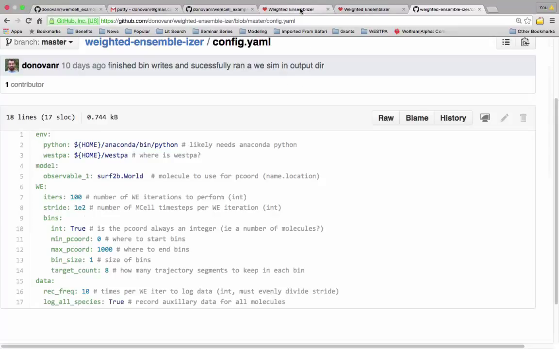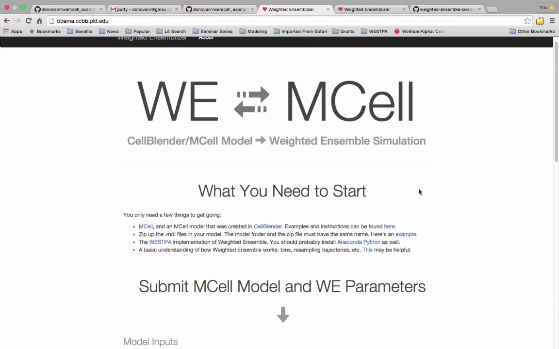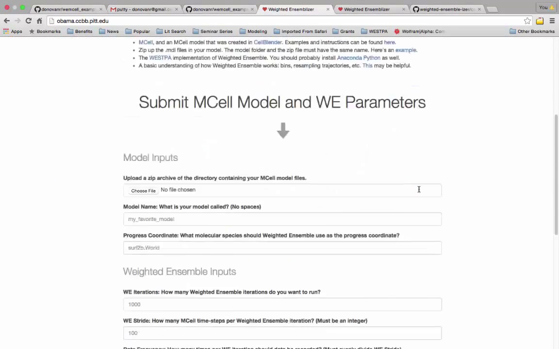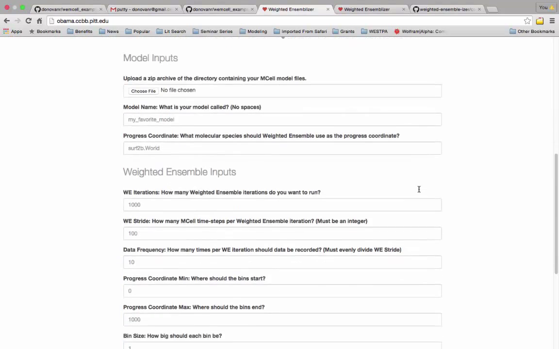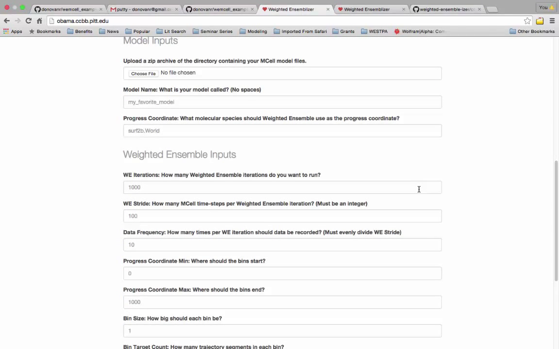And to make it easier for people to use, I made a website so you don't even have to download anything. You just upload a zipped file of this model that you care about, and you fill out a couple of things that you need to know for weighted ensemble, right? You need to know what your progress coordinate is. You need to know how many iterations you want to run, and it can be anything you want.